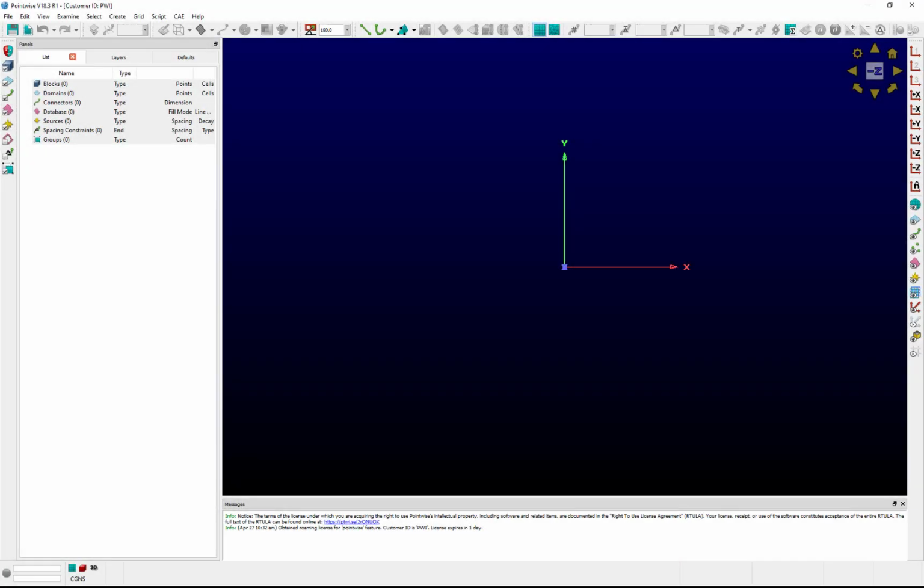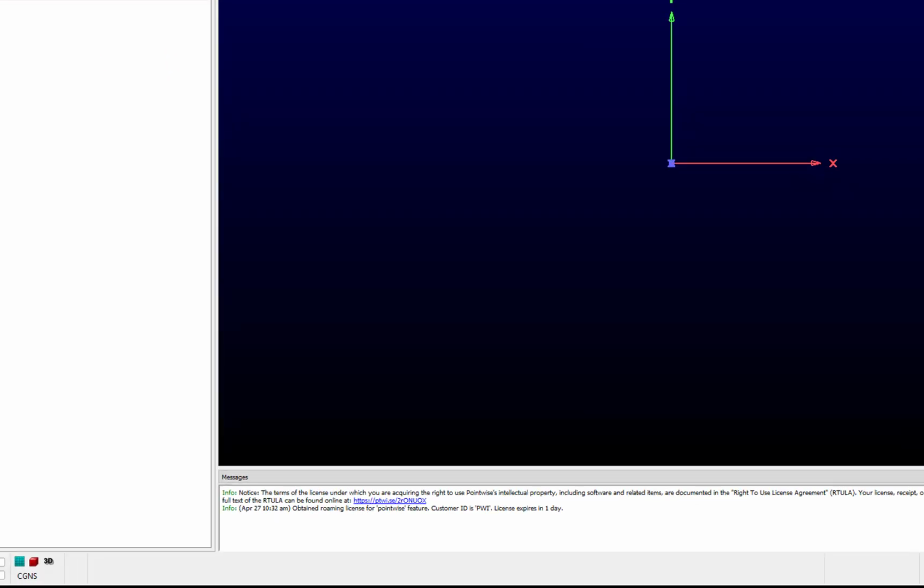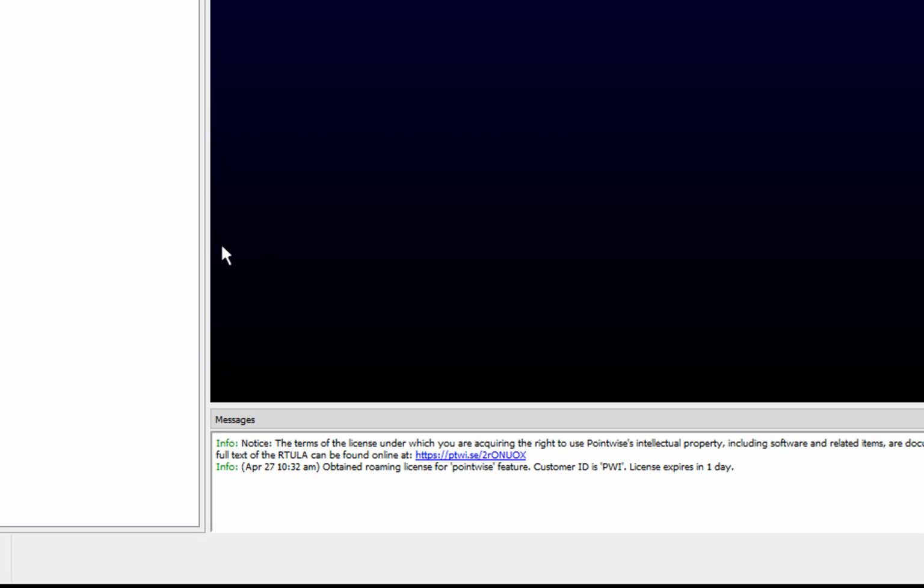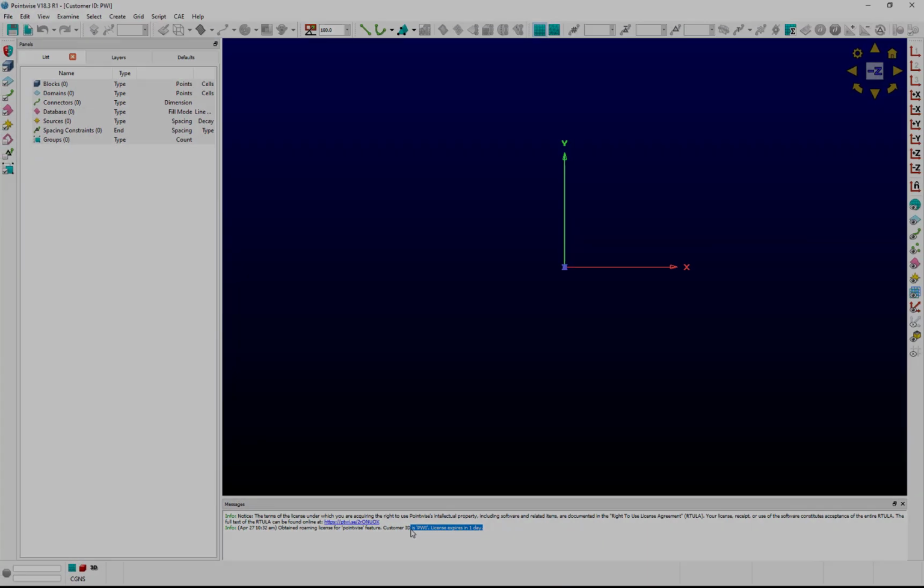At this point, my machine is not connected to the network, so it is actually a standalone machine, and I went ahead and started PointWise again. I can see in PointWise right here in the messages window that my license in fact will expire in one day. This is my borrowed license.